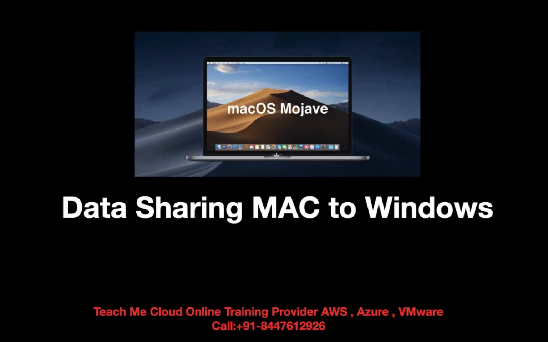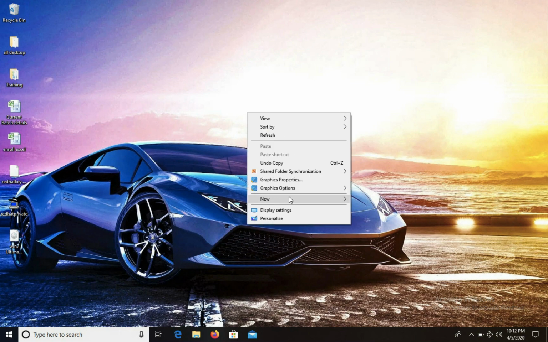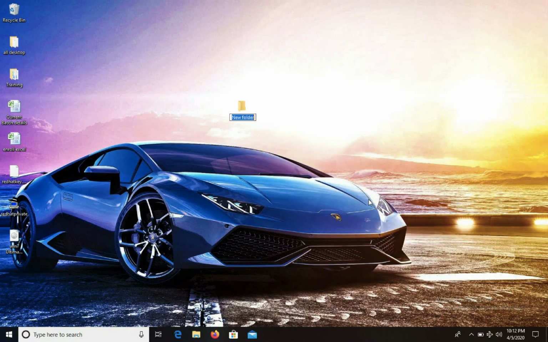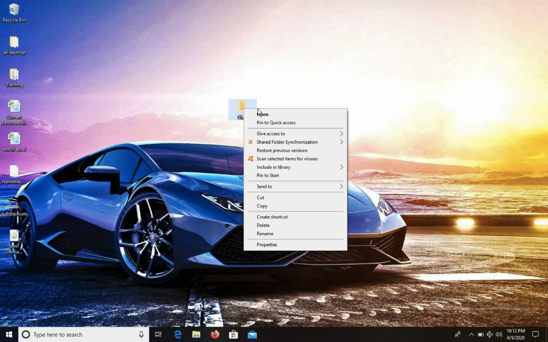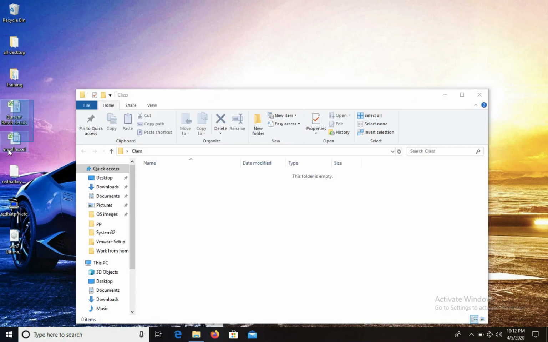First of all, I'm planning to share the data from our Windows operating system and access it by using our Mac operating system. So what we need to do, we just need to open our Windows operating system and create a folder. So I'm just going to create a folder on Windows OS. The folder name is class, and I'm just going to put some data here, like my existing data.